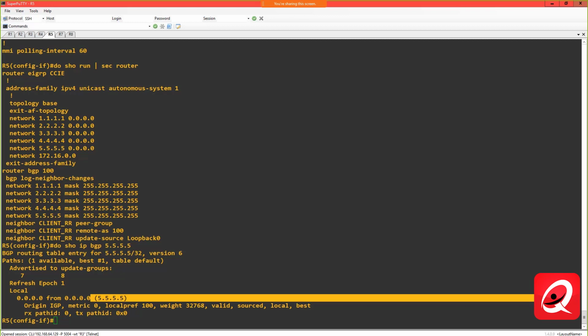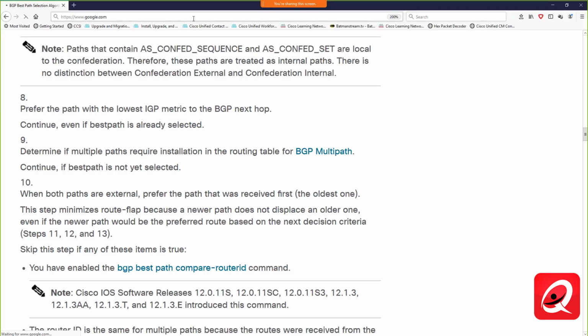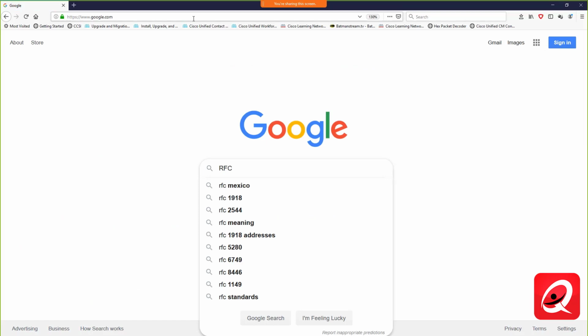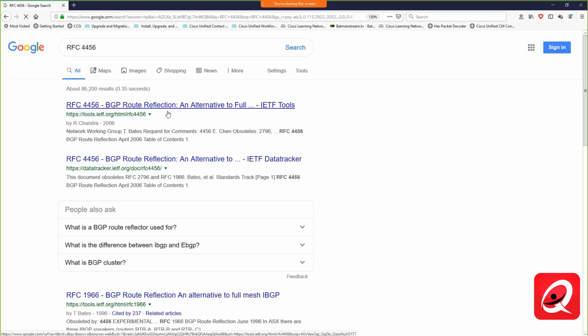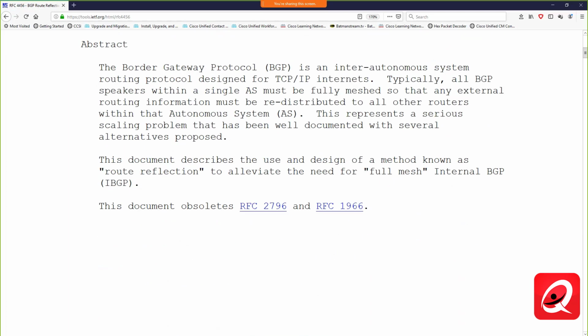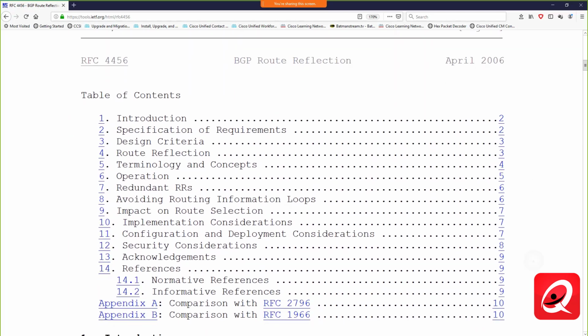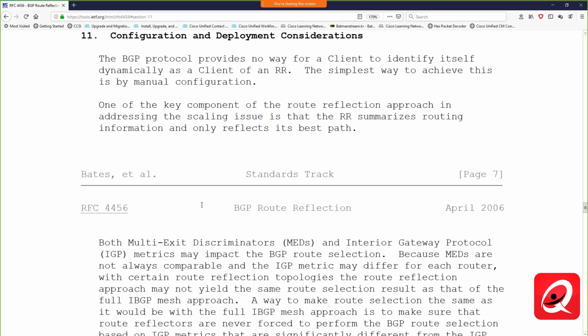All right. Now, if you go into RFC 4456, let me pull that up real quick. This will be the last thing we'll talk about, and then we'll wrap it up. If I go into RFC 4456, I think it is. Yeah, route reflection. And if you look specifically at, I think it's section 11, configuration and deployment considerations, they actually talk about this BGP wedgie concept.